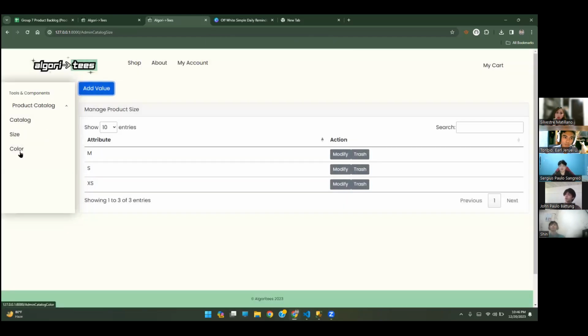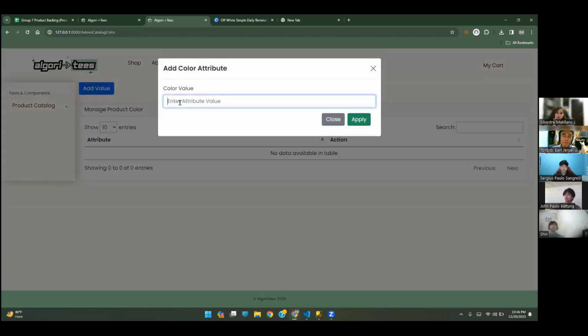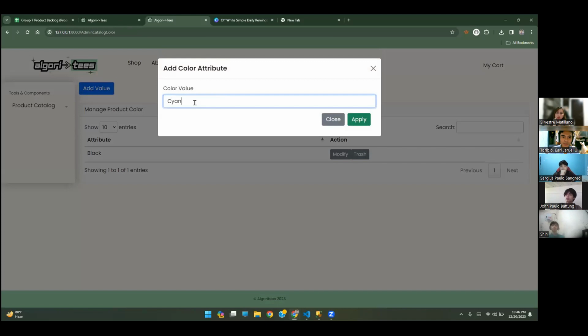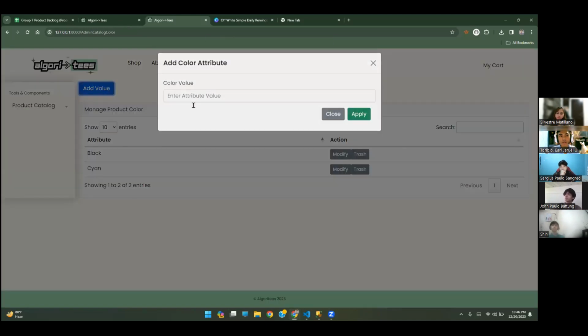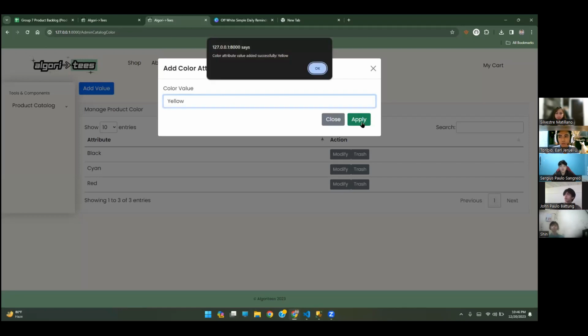And then we go to the color, which is similar to the size, but this time we specify the possible colors of the t-shirts. For example, you could add a color such as black, cyan, and many more. So our inventory manager is able to be flexible with the colors and sizes.